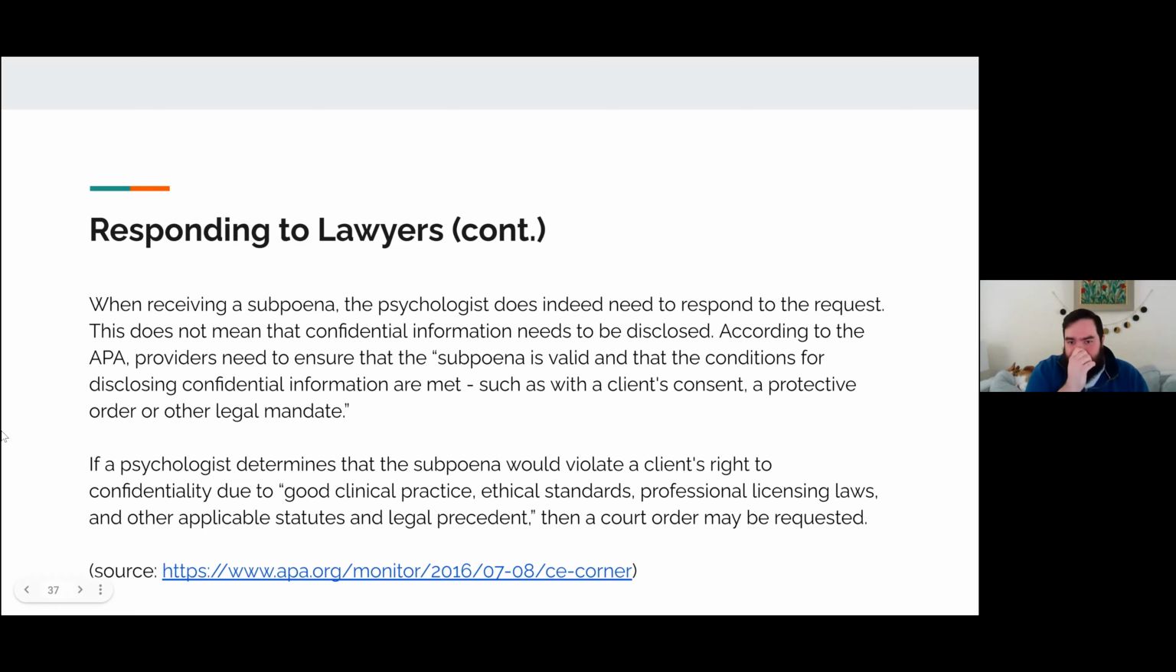When receiving a subpoena, the psychologist does indeed need to respond to the request. This does not mean that confidential information needs to be disclosed. According to the APA, providers need to ensure that the subpoena is valid and that the conditions for disclosing confidential information are met, such as with the client's consent, protective order, or other legal mandate. If a psychologist determines that the subpoena would violate a client's right to confidentiality due to any of the following: good clinical practice, ethical standards, professional licensing laws, and other applicable statutes and legal precedents, then a court order may be requested. And we'll get into that next. Now, this is directly from the APA.